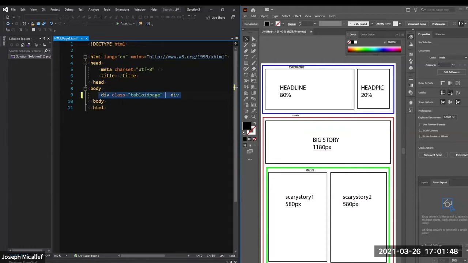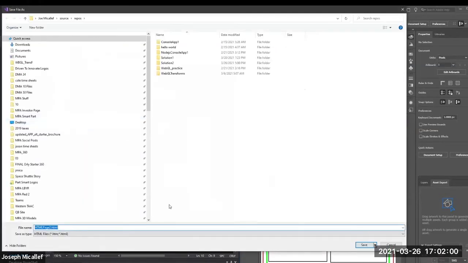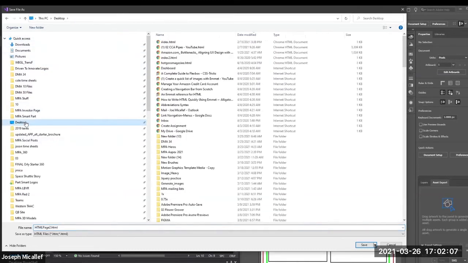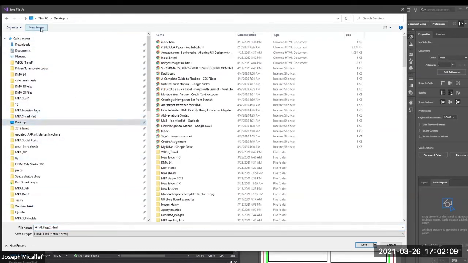And I got my code completion set up, which is super nice in Visual Studio. The yellow bar means that this is new information. So every time I hit Control S, it will save it. Now I got to save this once for the first time. I'm going to actually save it to my desktop and put it inside a new folder.